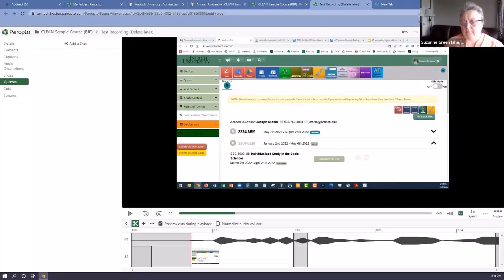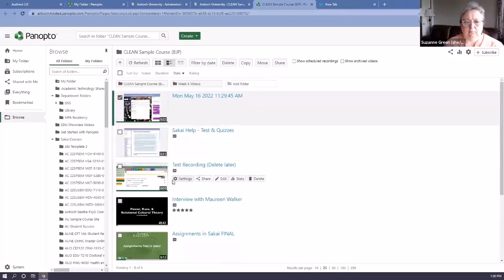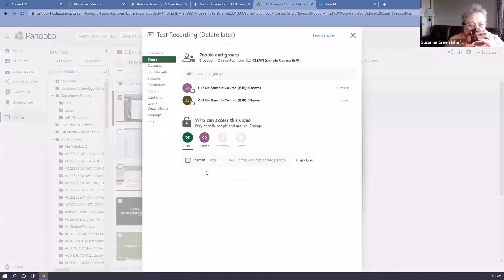Ken asks, will the video embed on a website page or just link? Embed and link. You can grab the embed code or you can grab the link, and why don't I show you that now? So here, once your videos are created, on the sharing tool, this is where you choose how you want to share it.